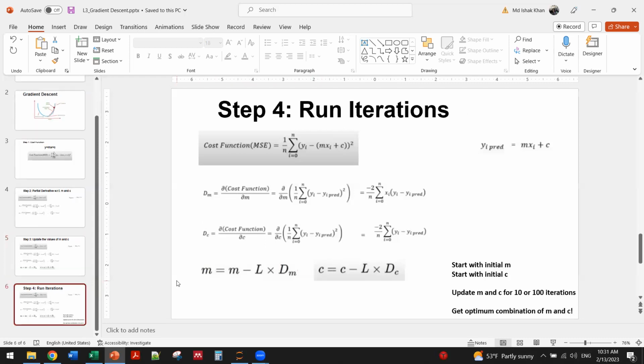And what do we do after we get the updated value? We run it through a loop. That is, we run some iterations. Let's say we do the same thing. That is, we update the values of M and C several times, several iterations, let's say for 10 or 100 iterations to reach the optimum combination of M and C.